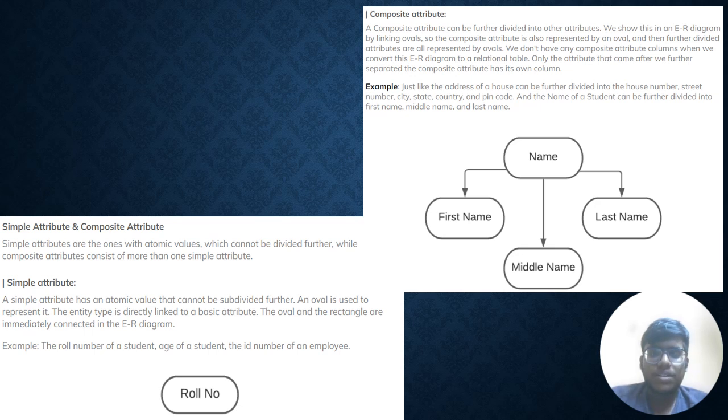The oval and the rectangle are immediately connected in the ER diagram. A simple attribute can be, for instance, the roll number of a student as given, whereas a composite attribute can be further divided into other attributes. We show this on an ER diagram by linking ovals, so the composite attribute is represented by an oval and the further divisions are also represented by ovals. When we convert this ER diagram to a relation table, we don't have any composite attribute columns. Only the attributes that came after we further separated the composite attribute get their own columns. Just like the address of a house can be divided into house number, street number, city or state, country and pin code, and the name of a student can be further divided into first name, middle name and last name.